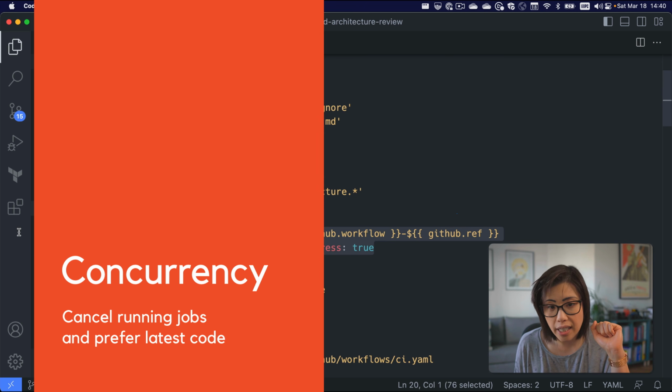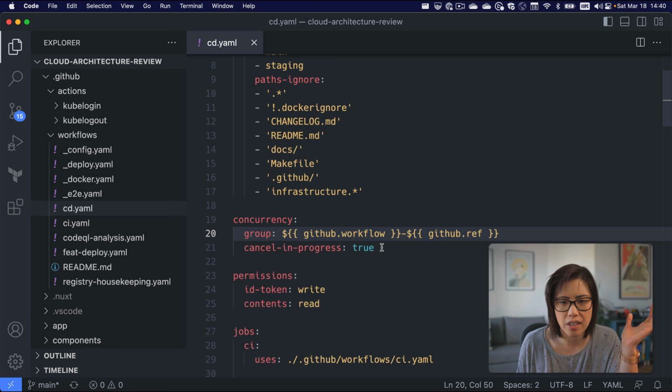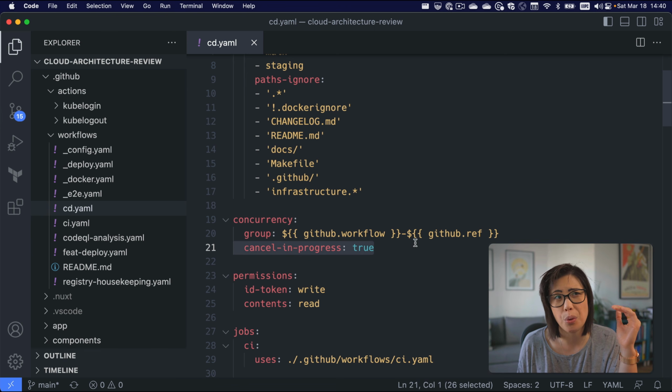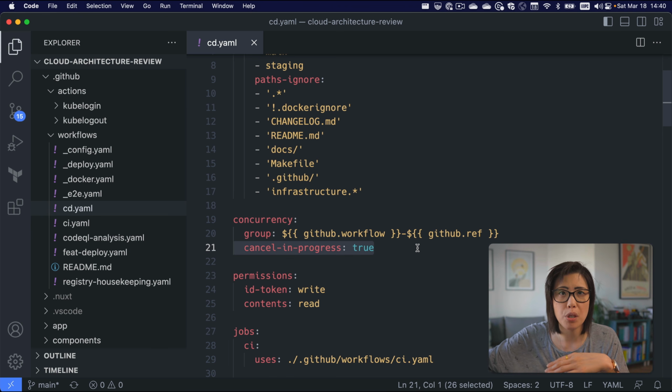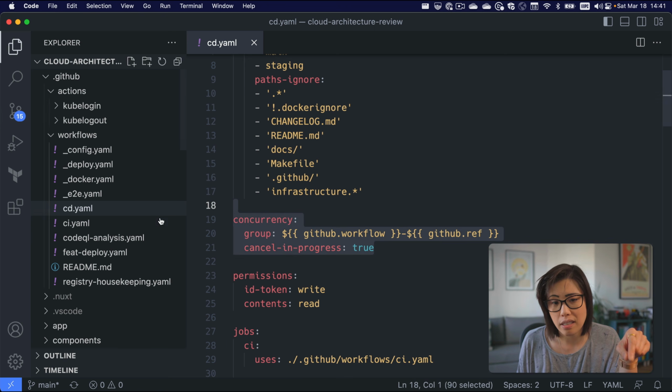You can see the next thing I did is in terms of concurrency, right? What happens if I make multiple pushes? It's going to say, okay, stuff that's in progress, we're actually going to cancel it, because if I'm going to build images and deploy them, do I care about the 3 that are building right now or from the past? I just made a new one, right? So I just care about that one, so I'm going to cancel the ones that are in progress. So that's what that does.